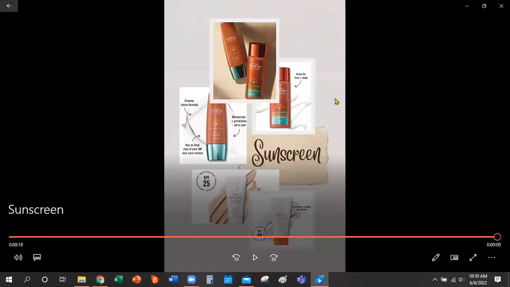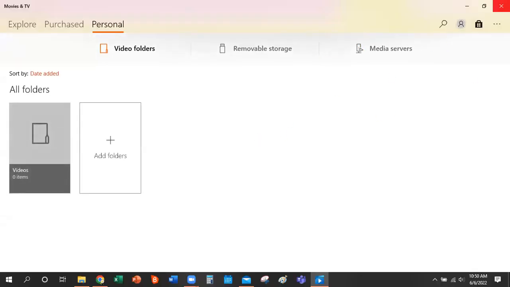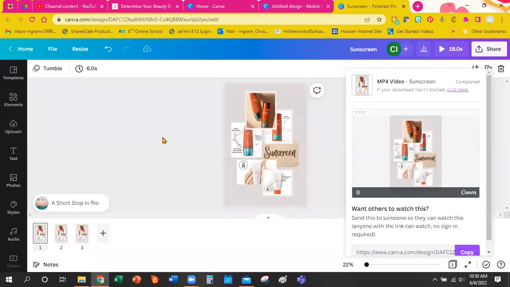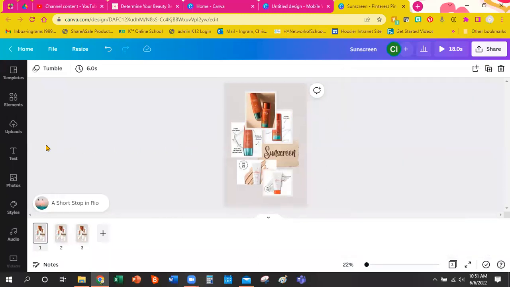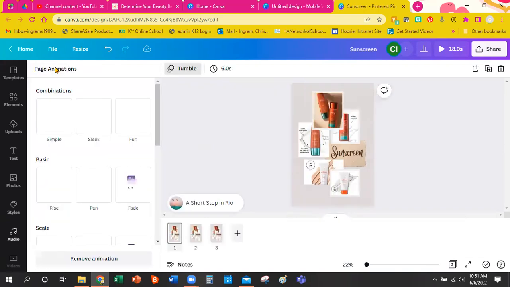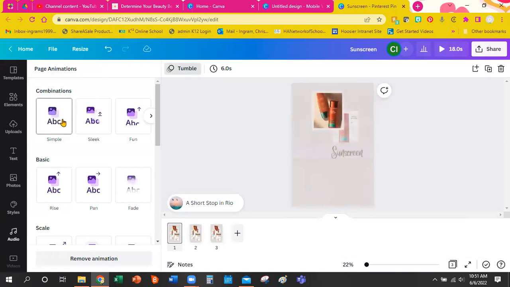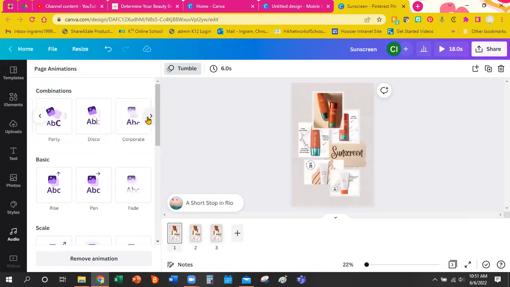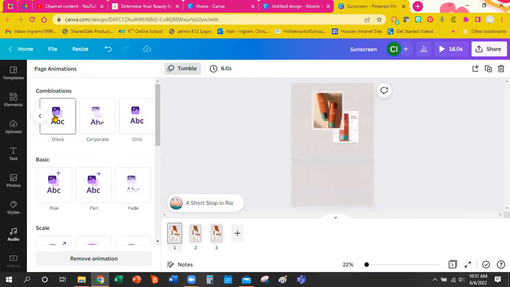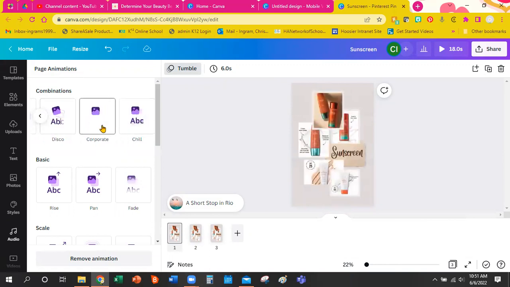And that's basically it. You get the general idea, right? Let me close those things out. So that's how you do a video that you can use for Facebook, Instagram, or TikTok. If you want to change what's going on here, you can play around. Those were set to tumble in, but if you don't like tumble, you could have them disco in.